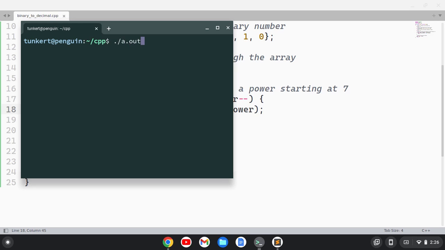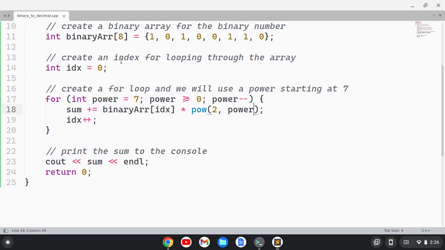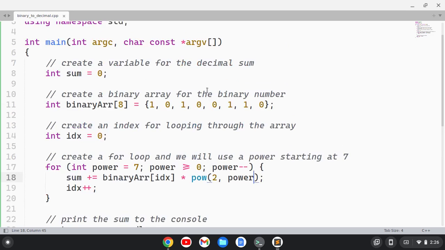All right, so to run this, we're going to do ./a.out. We should get 166, and we get 166. To confirm it, you could put this binary number in a binary to decimal converter, and it would convert it for you.